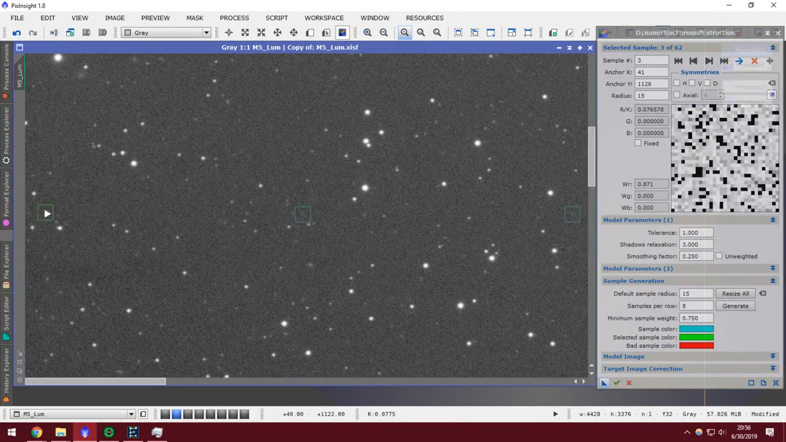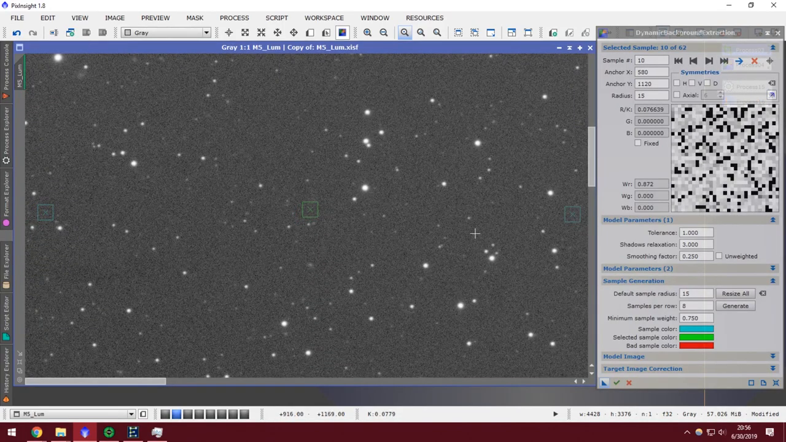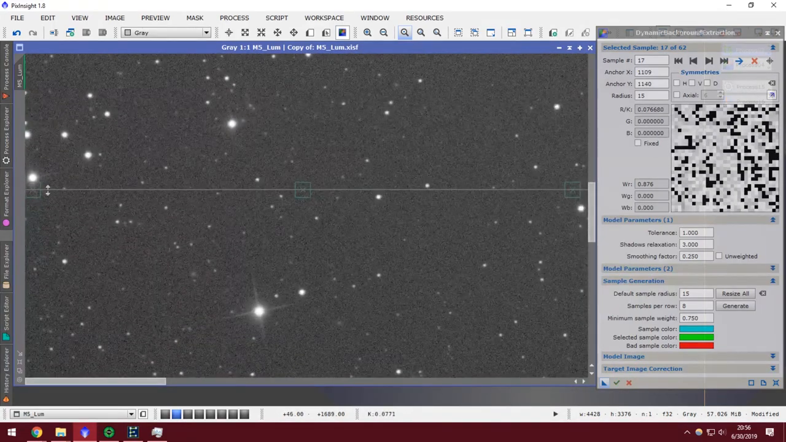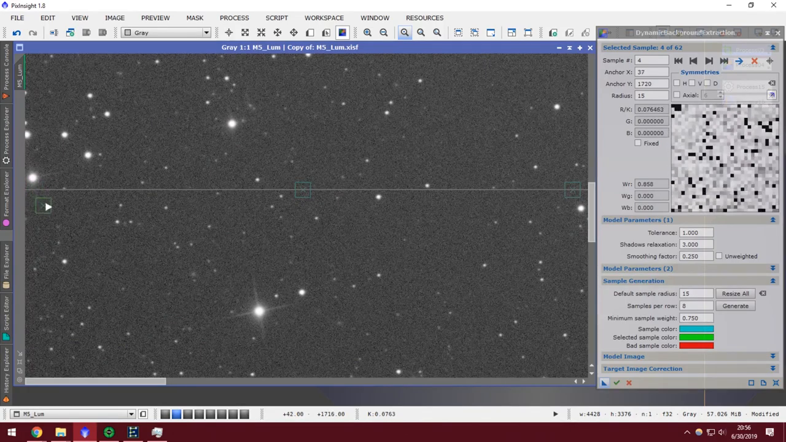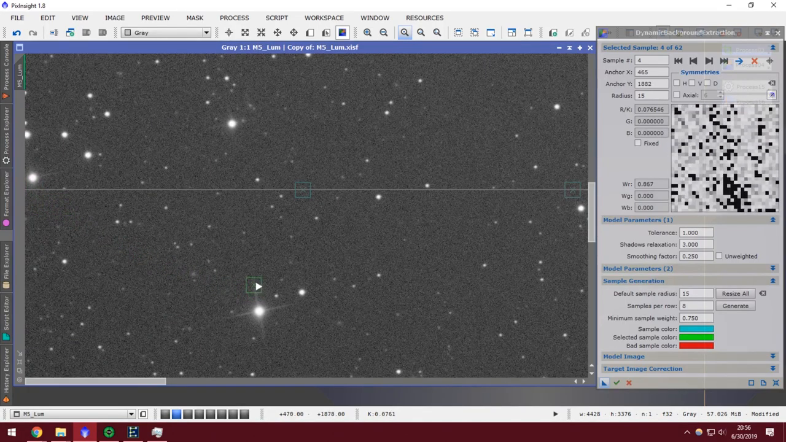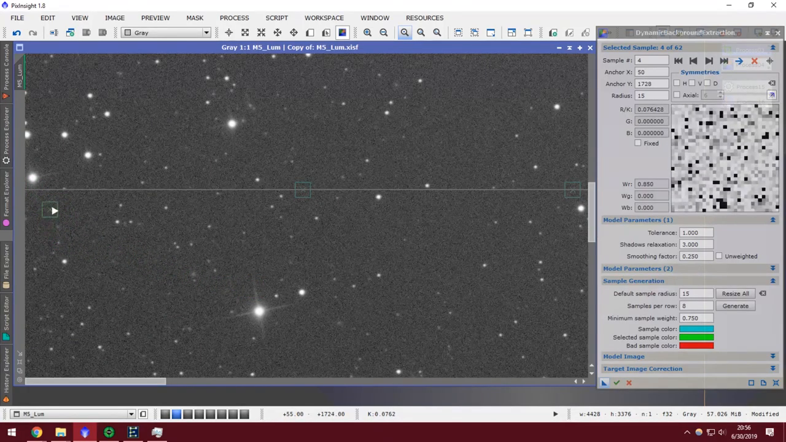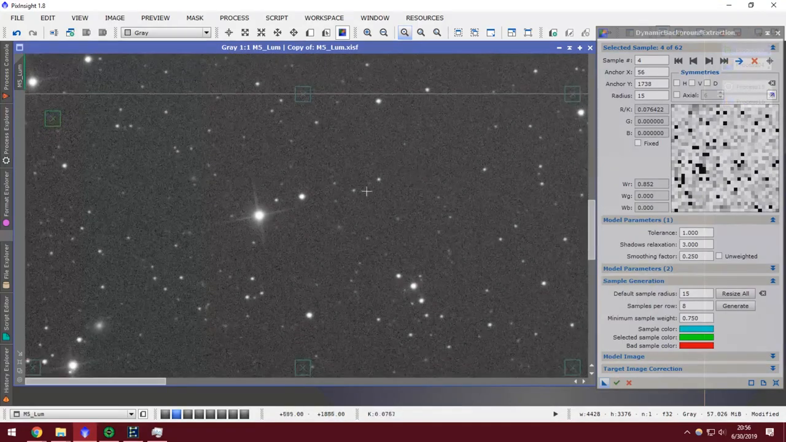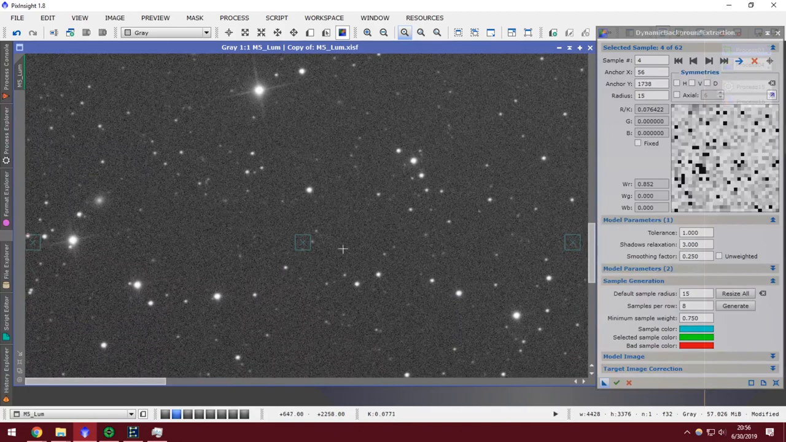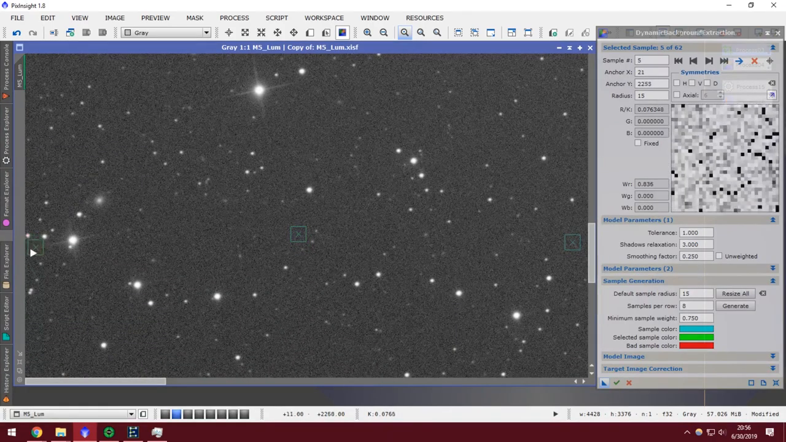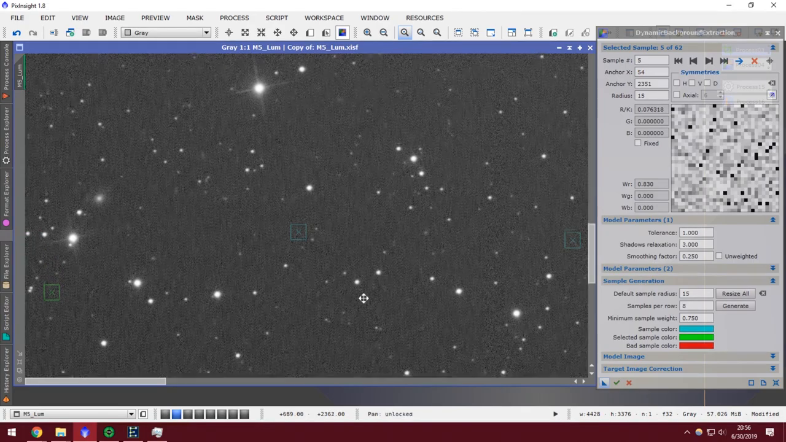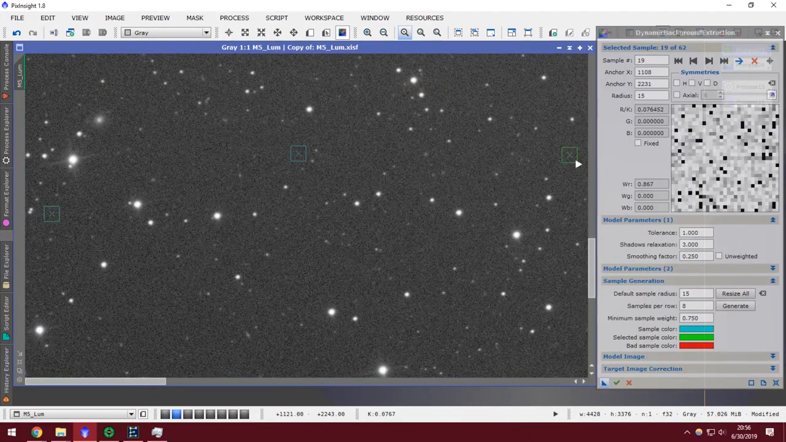But I'll just go through and check these sample points one at a time. Make sure that they're not on any stars like this, and I always make sure that they're not on diffraction spikes or any faint little galaxies or any nebulosity, any structure. This is also a really great way to find those faint, tiny little background galaxies in your images.